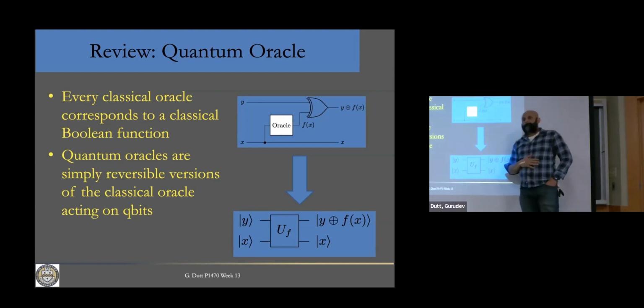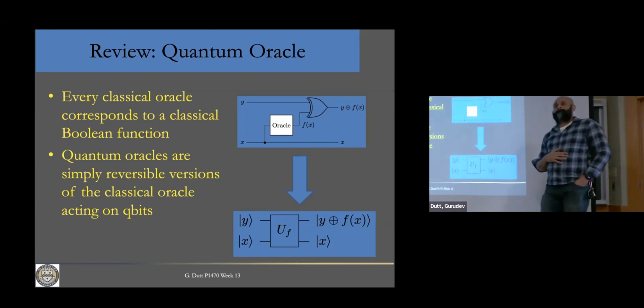Okay? Yes? So is the quantum oracle just like a black box of a function? Just like the oracle?